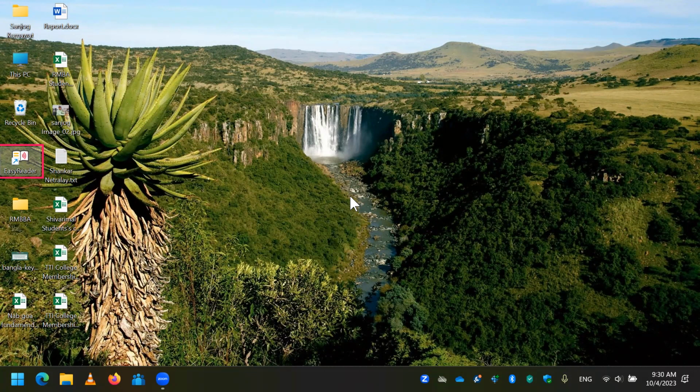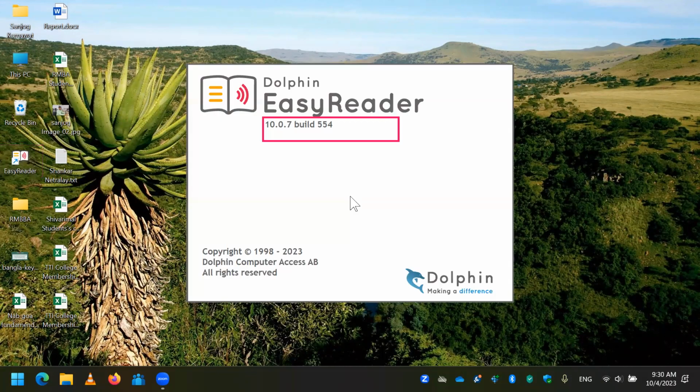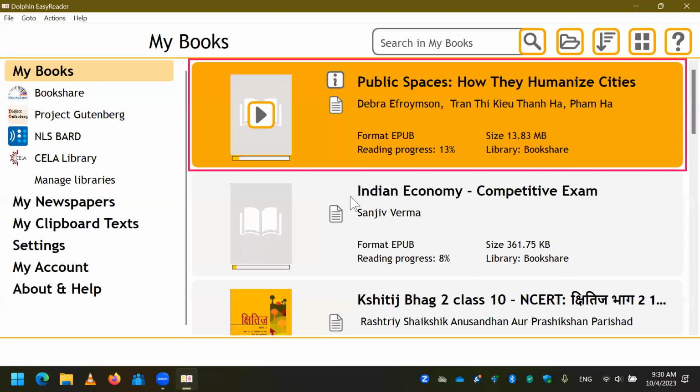So for that, you need to first open Easy Reader. You can do that either from your desktop or from your start menu. So I'm opening it using my desktop. Easy Reader. Dolphin Easy Reader. My books list.